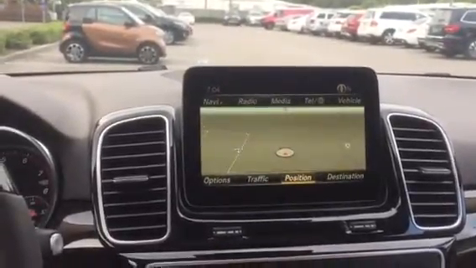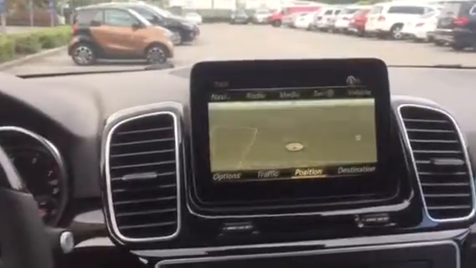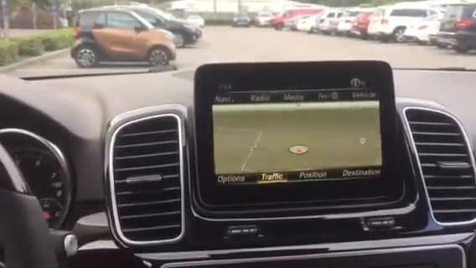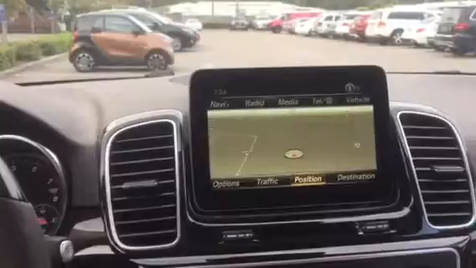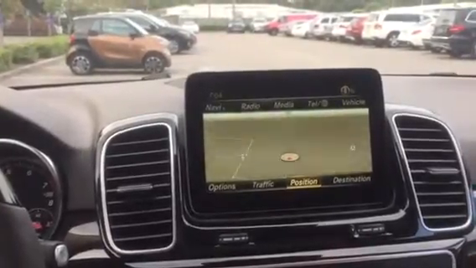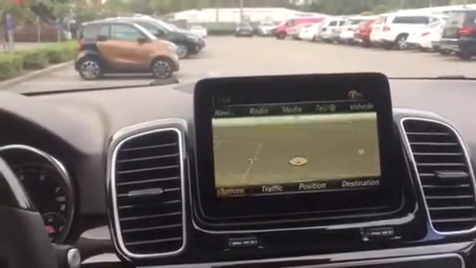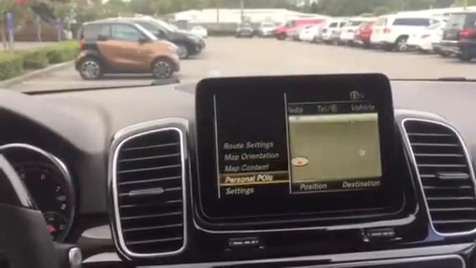Next icon is position. And then the next one is traffic, which gives you traffic information. Position allows you to save your current position if it was of importance to you. And then lastly, options allows you to change some of the content on the map.